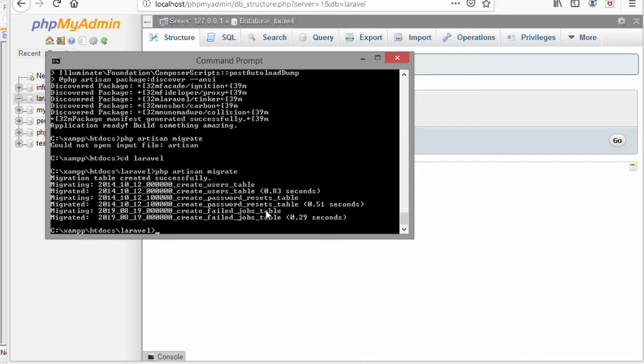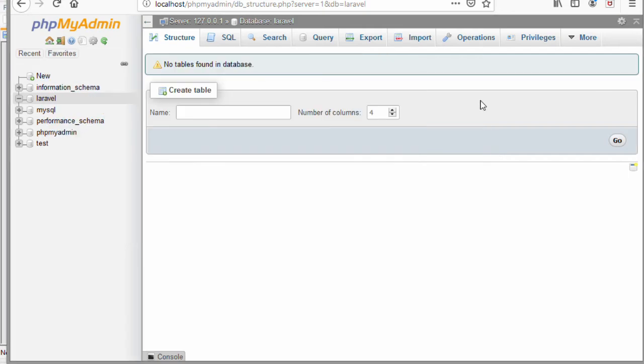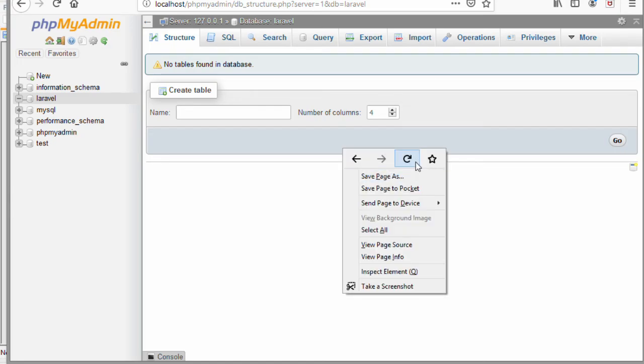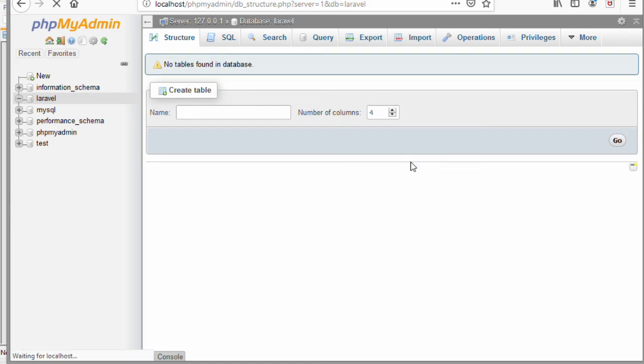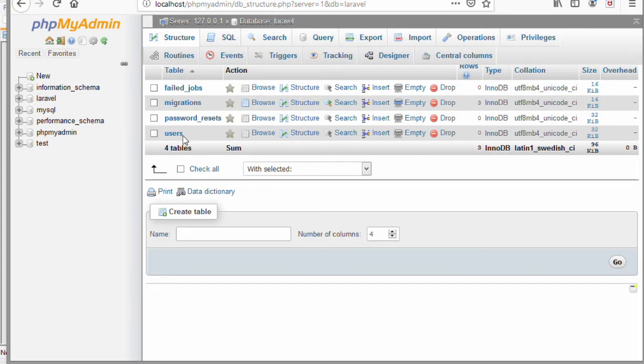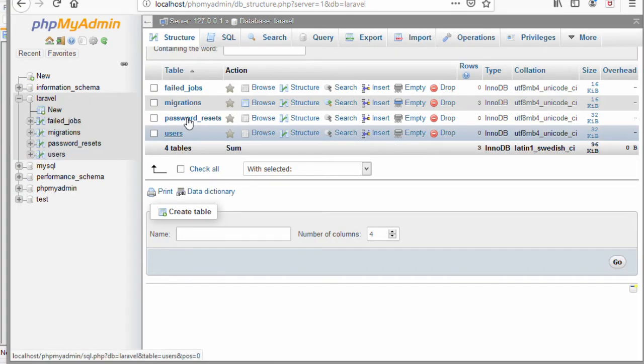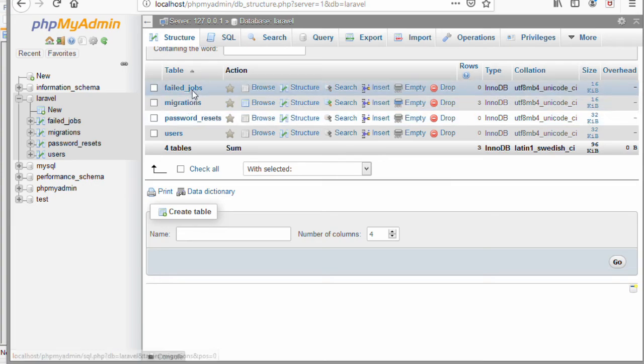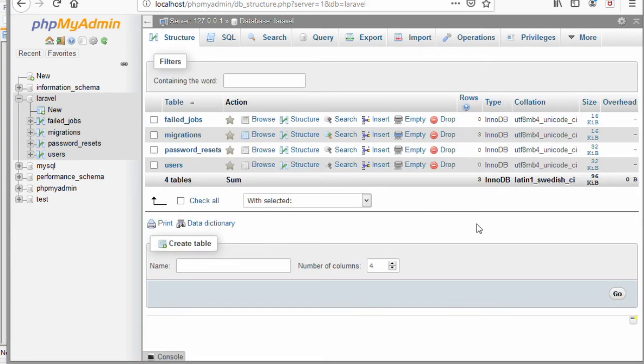So there we go, we now have a migration done, and if we check in phpMyAdmin again and refresh this Laravel database, we should have tables. There we go, we have our users, we have our password resets, we have a migration and a failed jobs. So we have some tables to get us started with our login system.